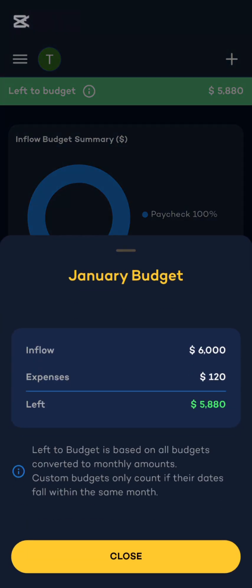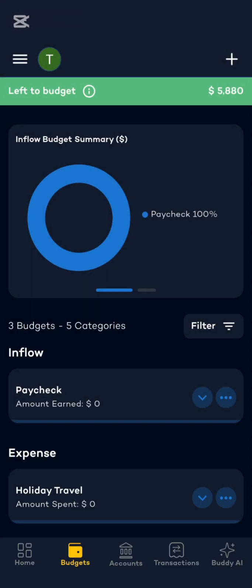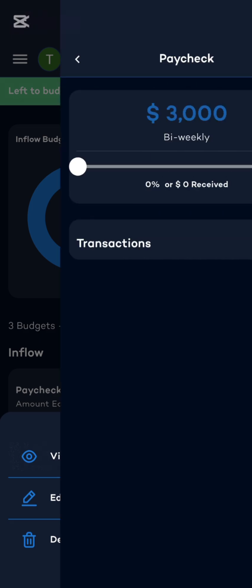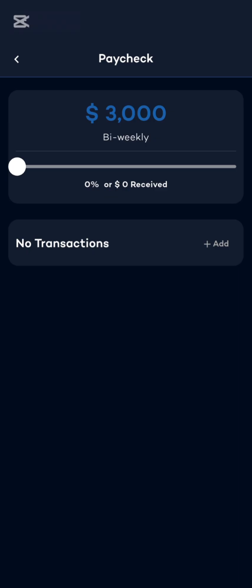You can see that it doesn't count on the January budget anymore. Yeah, so you can always edit, as we've seen. You can always delete your budget. You can always view your budget. So as you spend, you will definitely see your budget's reading, right?